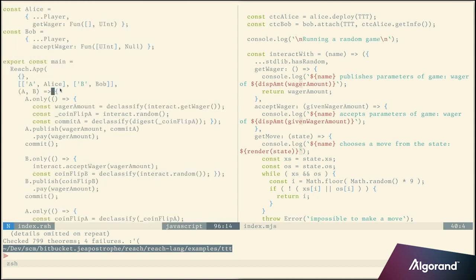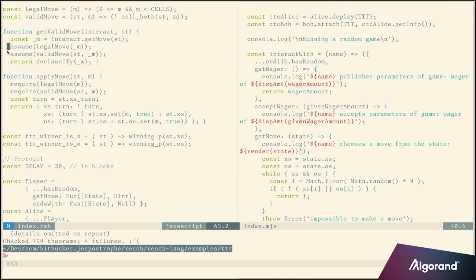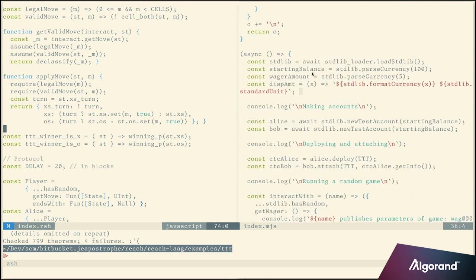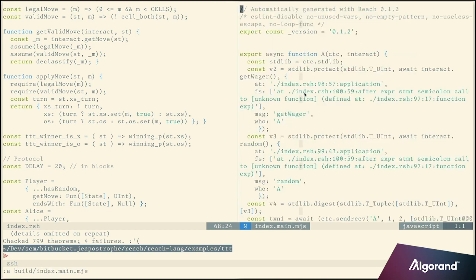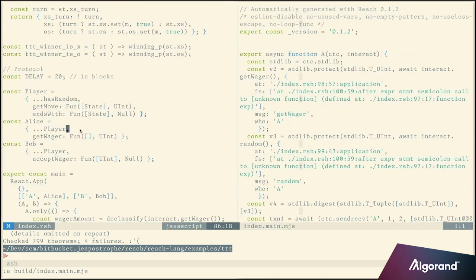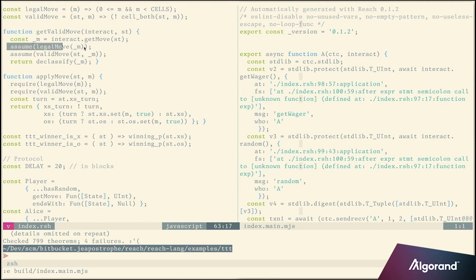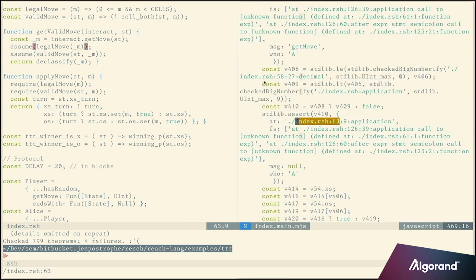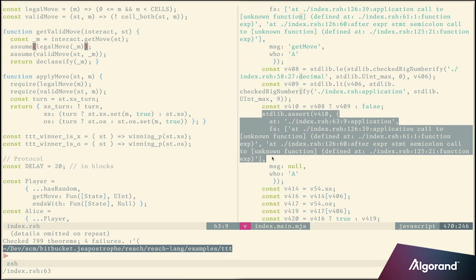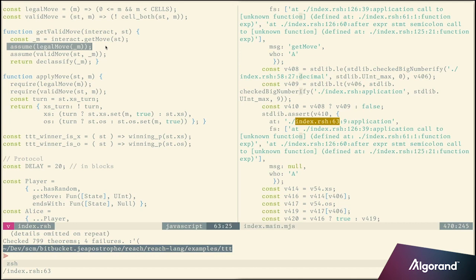And you don't see this, but every single one of these assumes, I'm going to go behind the covers a little bit. So your JavaScript frontend interacts with what we call the backend. It's called right here, build.index.main.js. So let me just open up that file real fast. If we look at something like this in the get valid moves, we have this assume, and this assume is on line 63. So I'm going to search for line 63 right here. Okay, so this assertion inside of our code corresponds to this line right here.